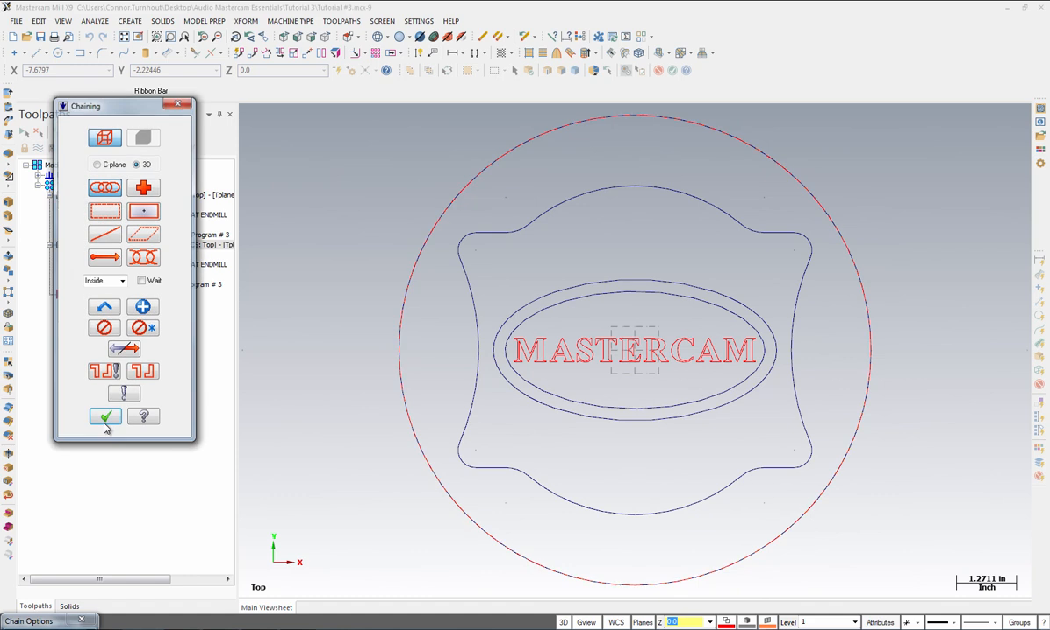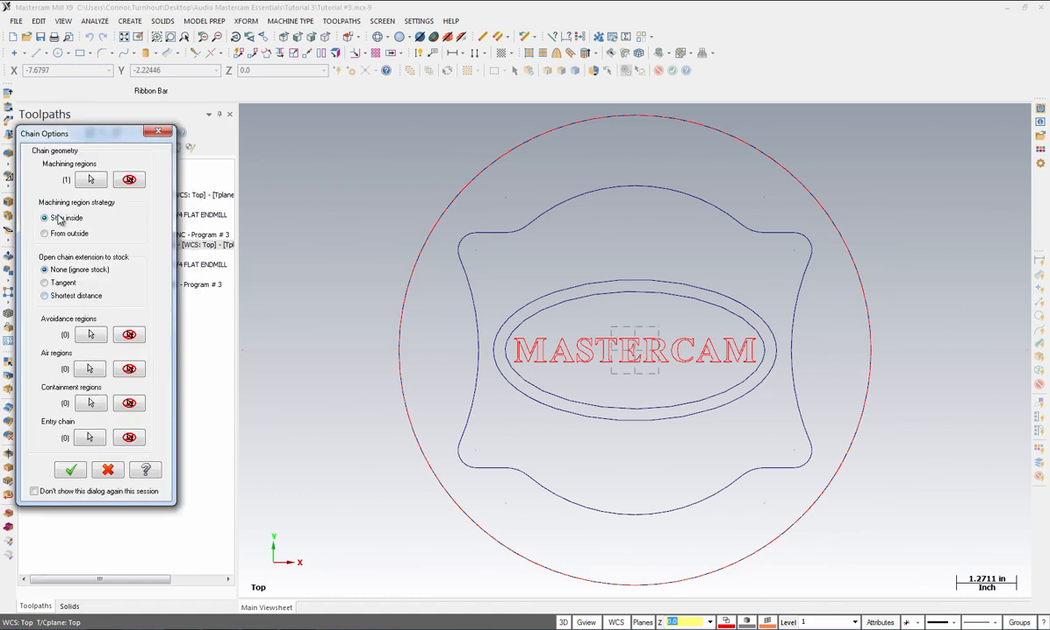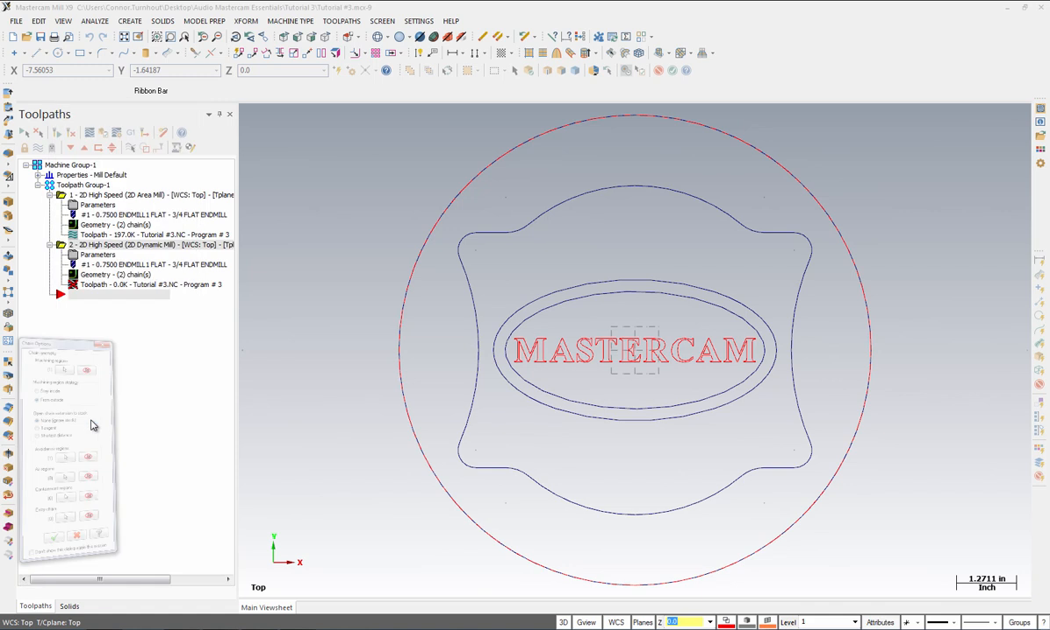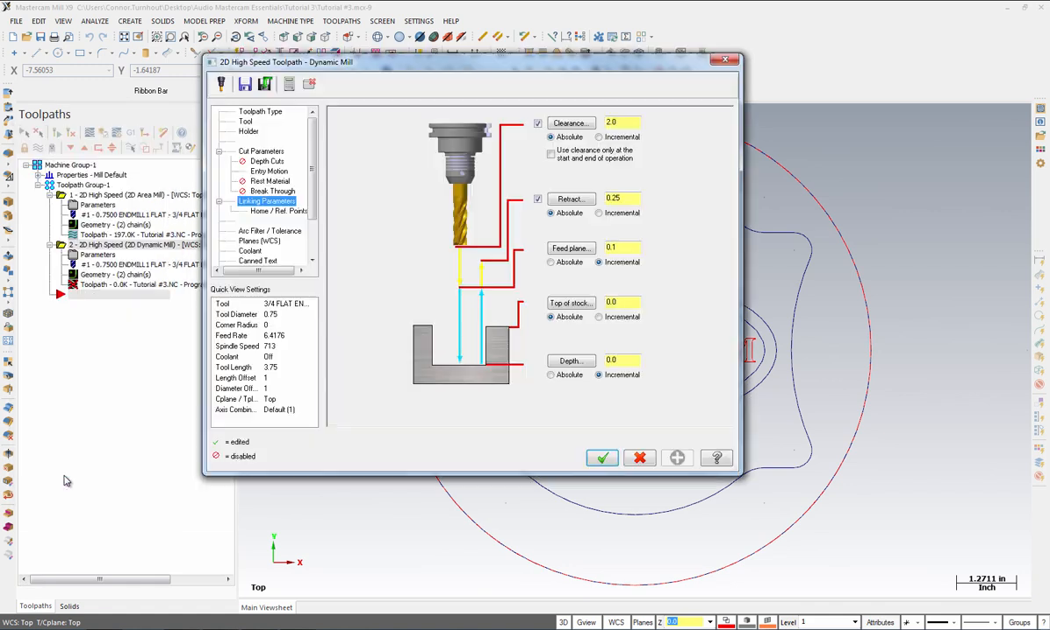Click OK when finished. You will need to change the machining region strategy to from outside instead of stay inside. From here, we need to also select the avoidance region. Select this icon here. Ensure again that it is on chain and select the inside profile somewhere here. Select OK when finished and then select OK again.